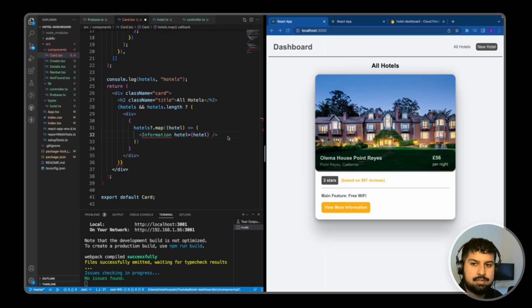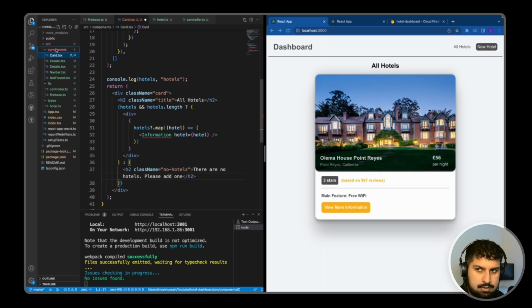What I also want to do is handle the else block. So if we don't have any hotels length, what we want to do then is space, colon, and then another parentheses in here. So this is the case if there are no hotels in our database. So I'm just going to render out an H2 saying there are no hotels, please add one. So now all I need to do is create the new component.